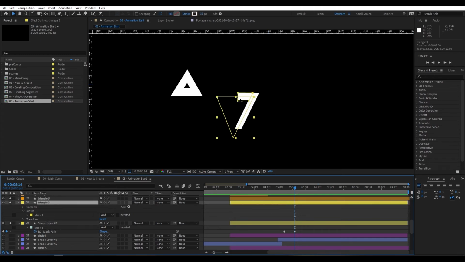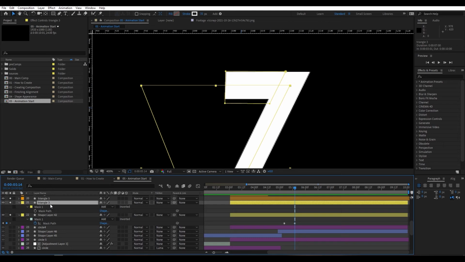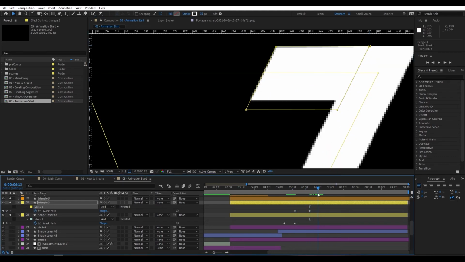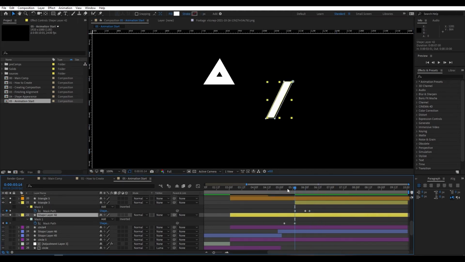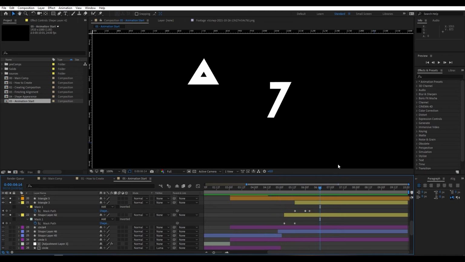then go to this layer, press M, mask path, see, this is easy. And now I will complete the whole set of animation for the title and come back again to add the effect.